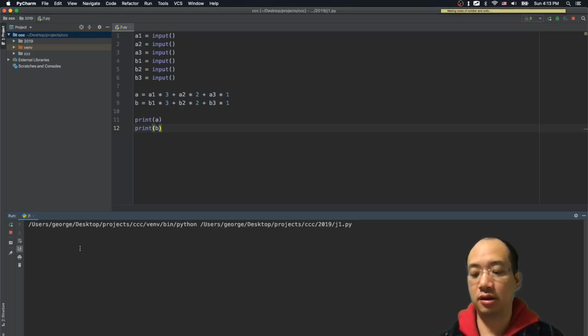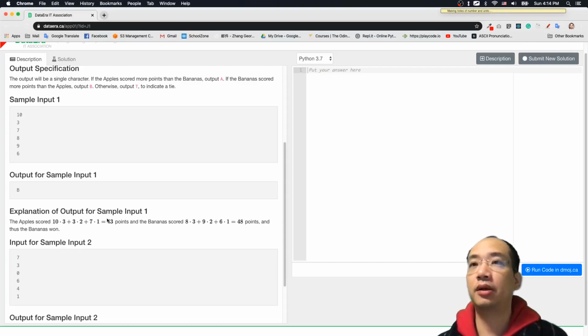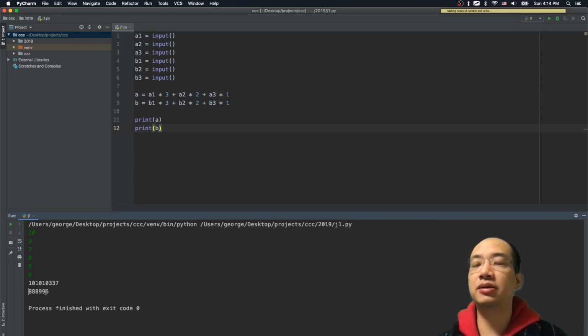I will say I have 10, 3, 7, 8, 9, 6. Whoa, that's not fair. So what happened here? Why didn't I get the result like 43 and 48? The reason is because when we input from here, we type 10.